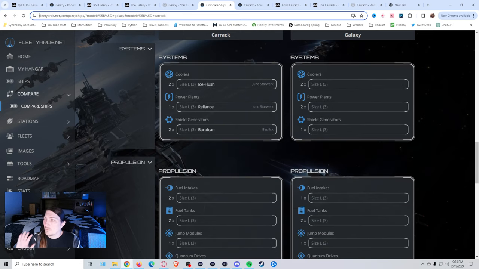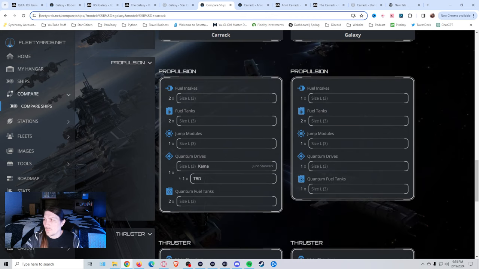Systems, of course, are very similar in all their systems. We don't know all of the details of the Galaxy yet. The main differences are the power plants and the shields. Power plant on the Carrack is 1 size 3. Power plant on the Galaxy is 2 size 3s. Shields, the Carrack has 2 size 3 shields versus the Galaxy's 1 size 3 shield.